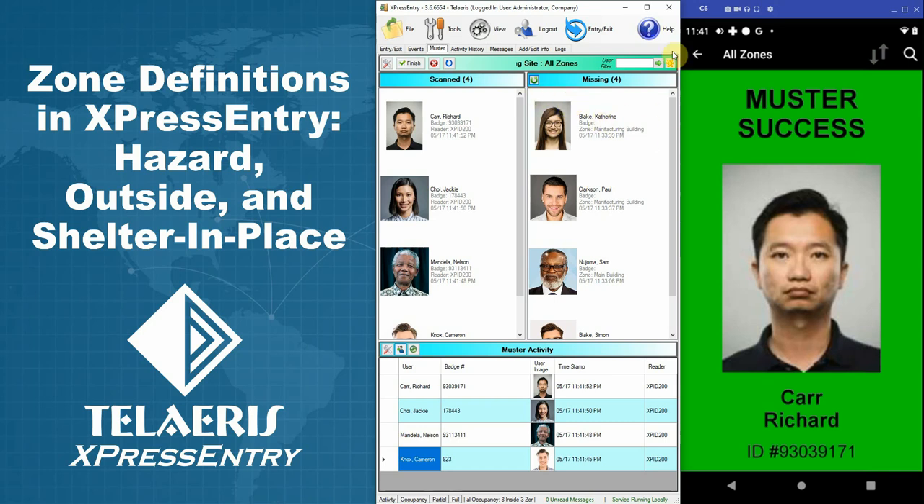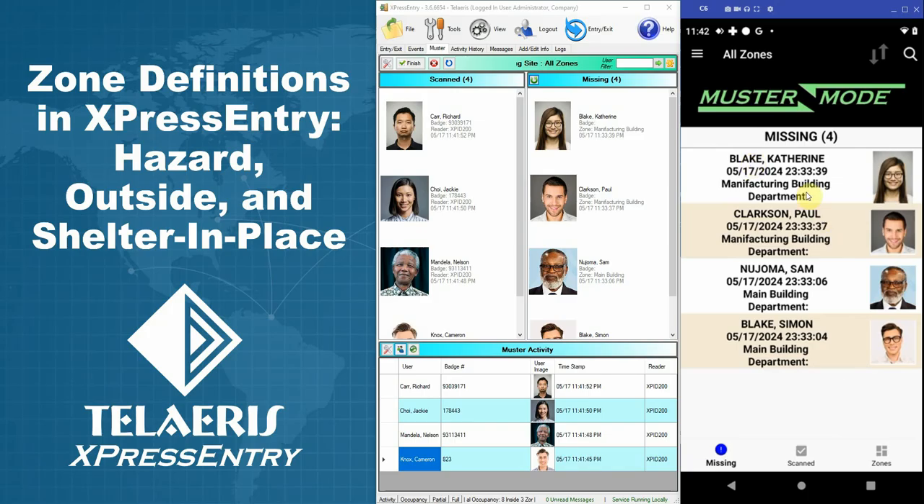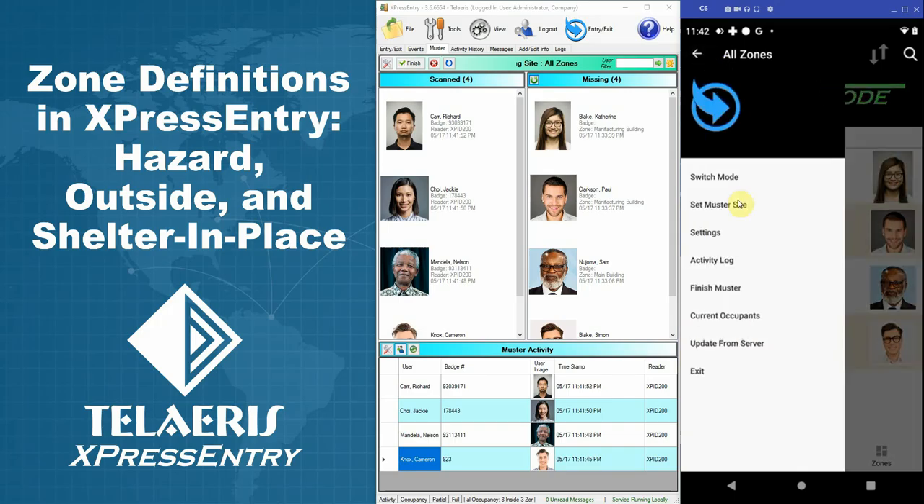Now at the end of this muster, we can just hit finish. As you can see, if you look at the location of the scanned people, you see that they are in the admin building. Now, if this muster is done, you see exactly what happens once we finish the muster.